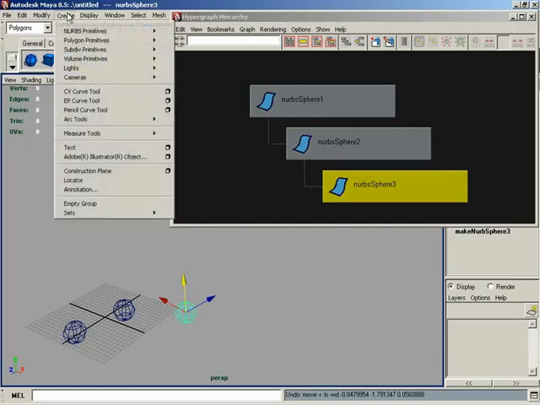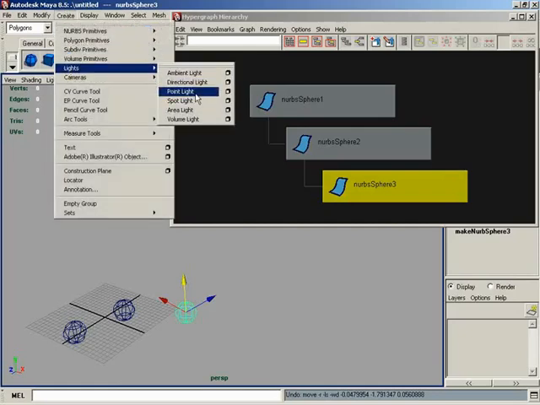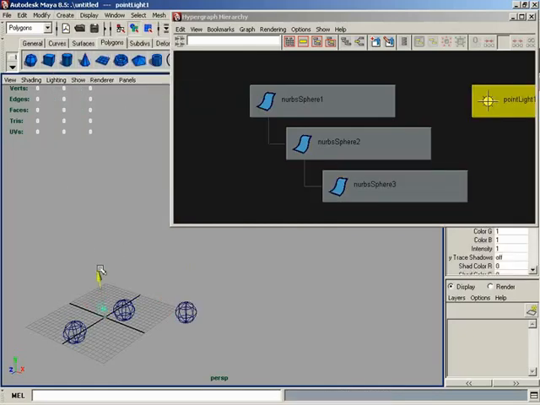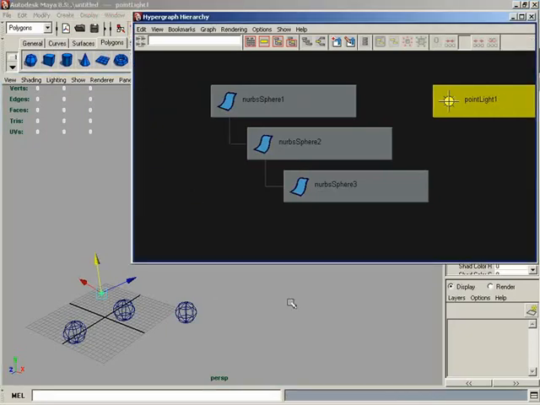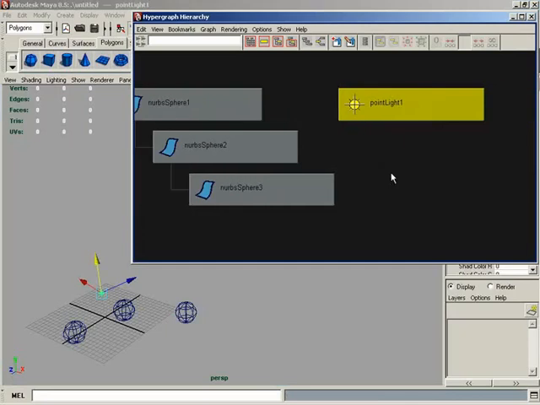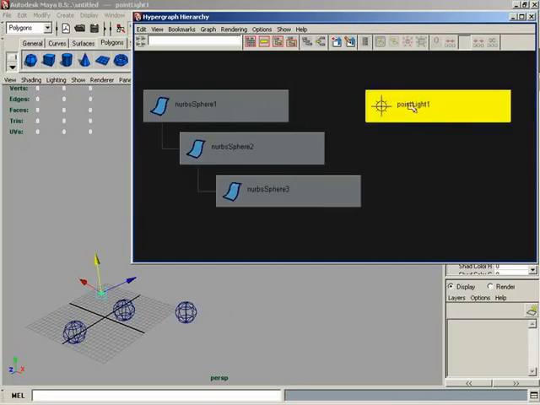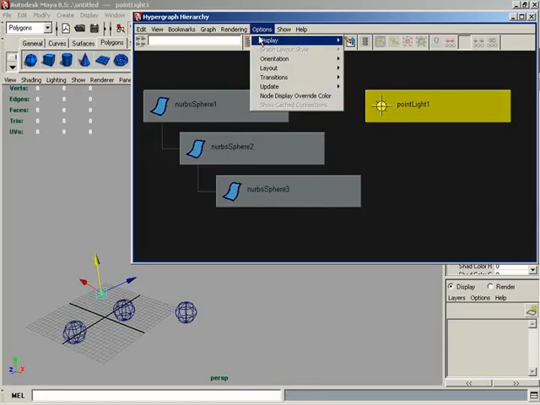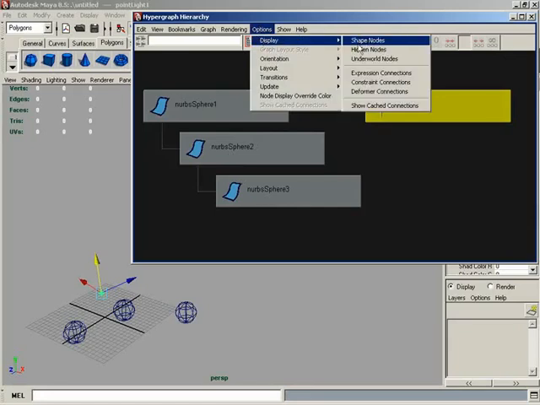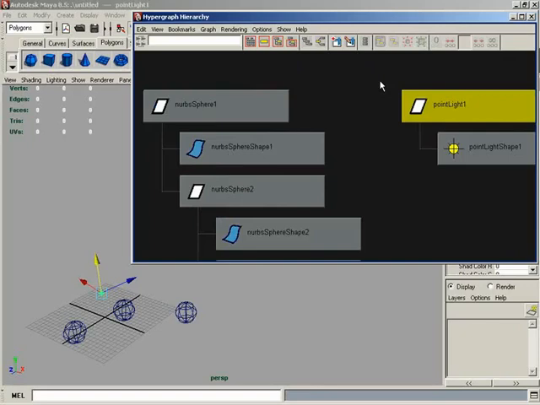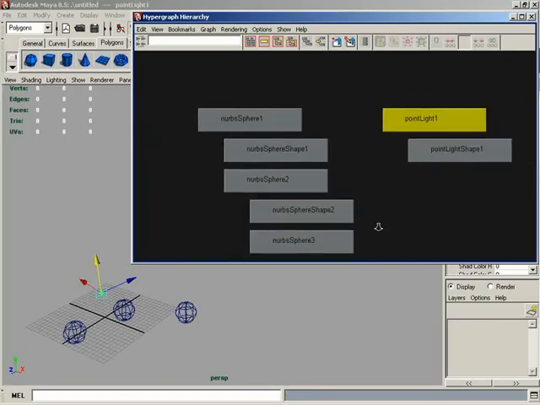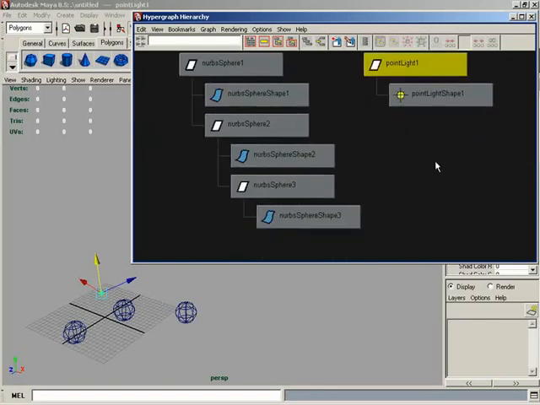Let us create a light. So I'm going to come in here and create a point light to illuminate our scene. Let's take a look at what is going on back over in the hierarchy. If we come over here, you'll notice, once again, what do I have? Even though it says point light, it is a transform node. Coming back up to options, display, and coming over here to shape nodes, turning it on. Everybody's got a shape node.